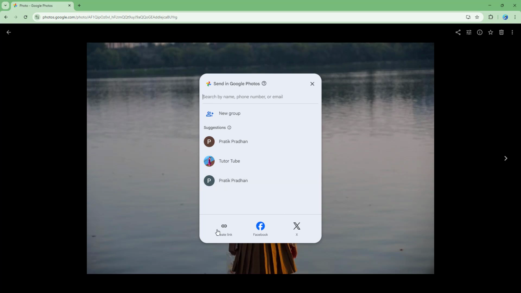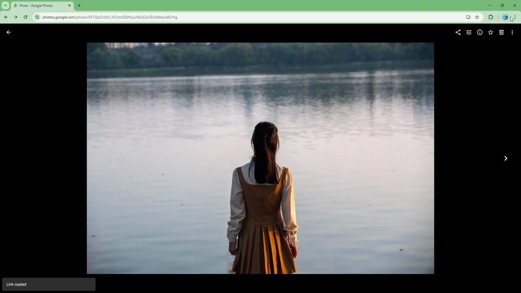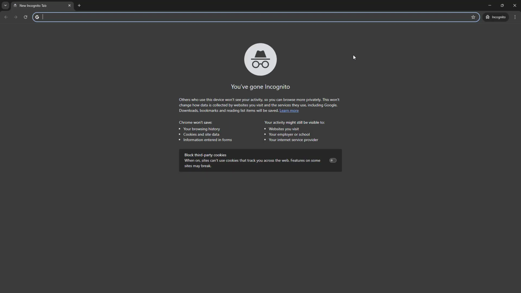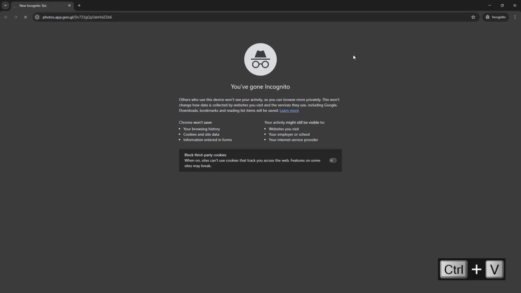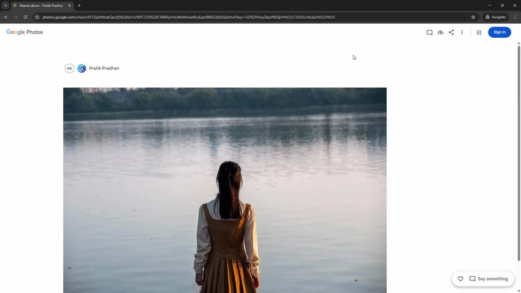Apart from that, you can also create a public link right here. Once you create a link by using this method, you can share this link out with anyone on the web. As long as they have that link, they will be able to access it publicly, as you can see like this as well. So that is how you can share out individual photos by using Google Photos.